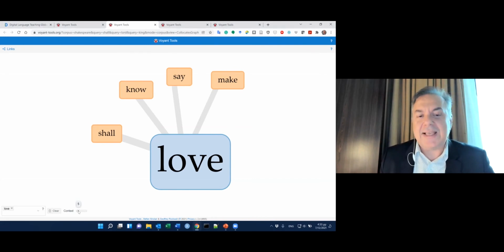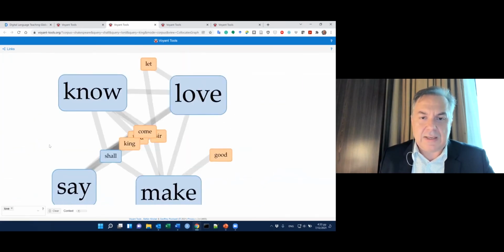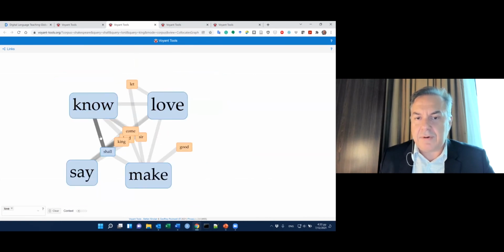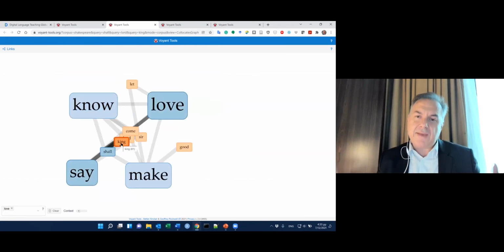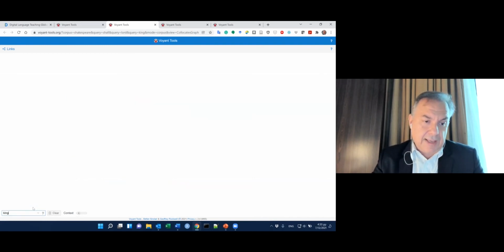So here I can change the context, the collocation window, and if you can see here, I have a new collocation now, and love is being related with other words that are far away from the actual word. Now, what I can do also is put here another word like king.